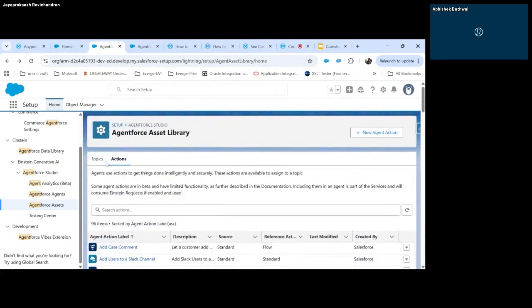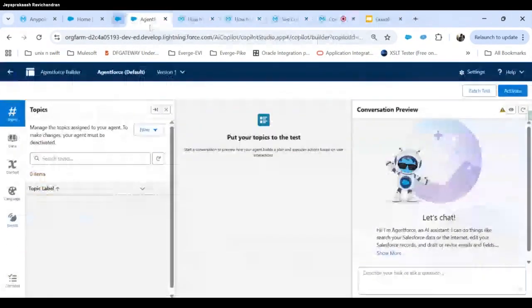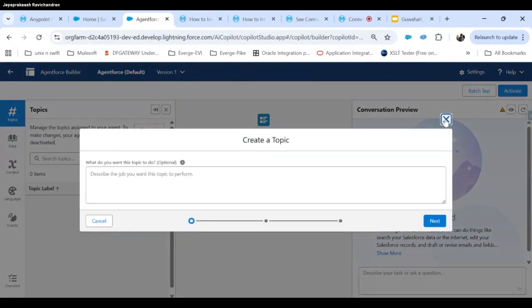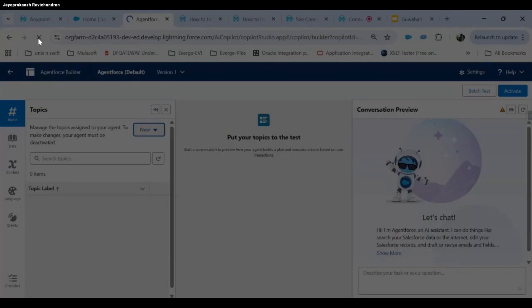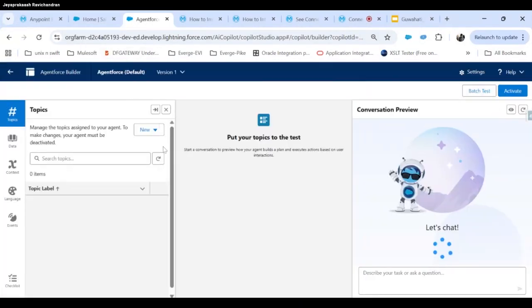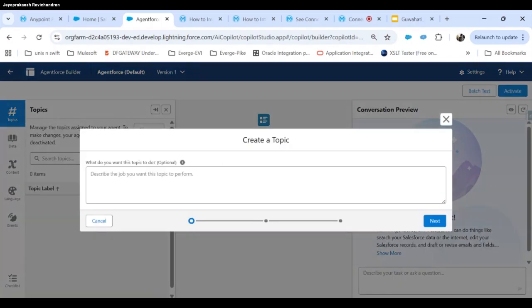Okay. So what I'll do, this is my agent, which is like your default agent might be having one or two topics. You can leave it as it is, or you can remove those topics. Okay. So this is my agent now. What I'm going to do, I need a new topic. Before that, let me refresh it once so that whatever we have deleted will go from the cache. I'm just gonna create a new topic.